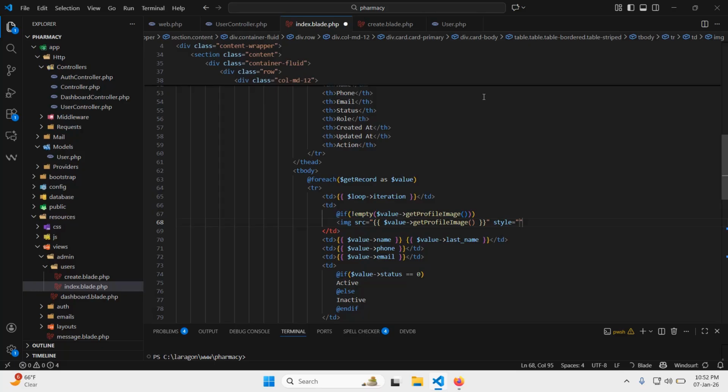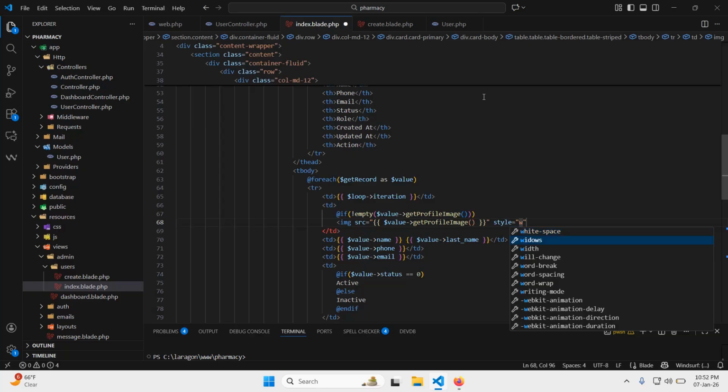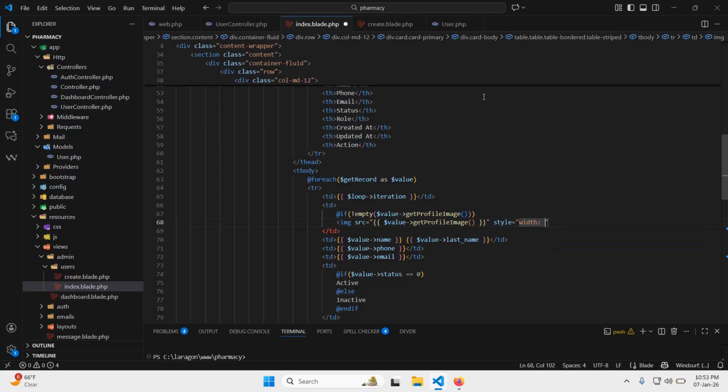Let's use style, whereby width, we are going to use 50 pixel. So in our width, we are going to use 50 pixel, okay. And then height also, we can say our height to be 50 pixel. I just want it to be a square, so we say 50 pixel.